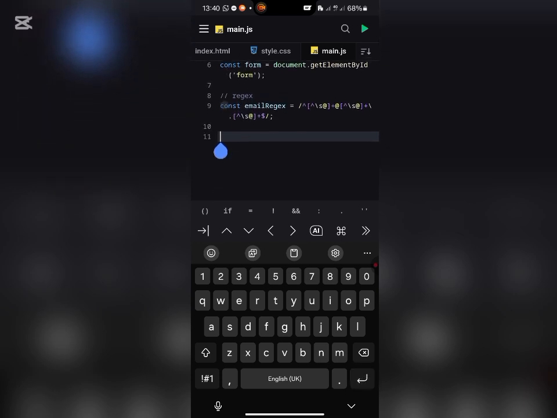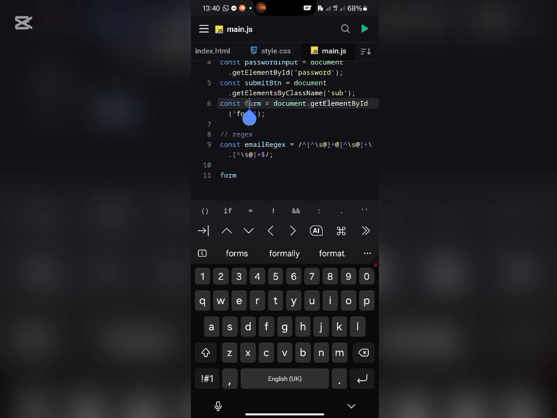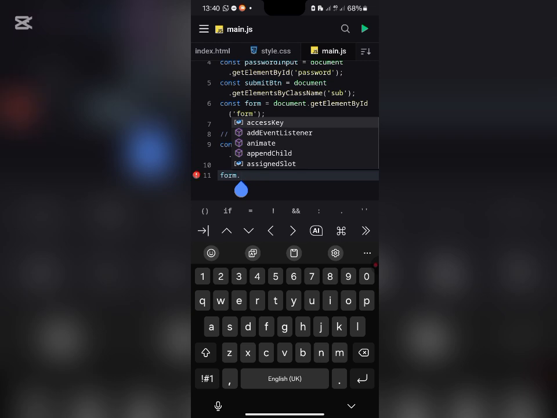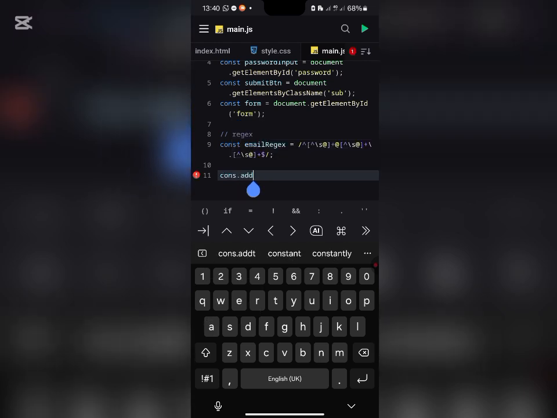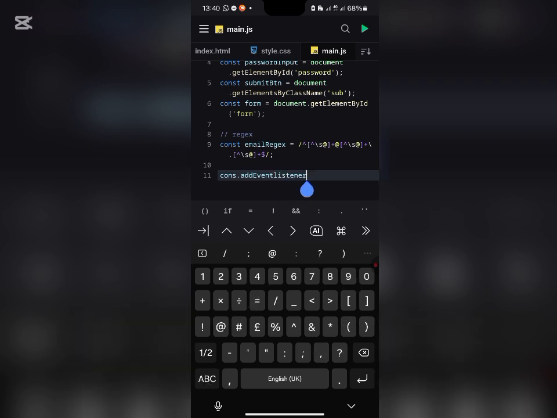So what we want to do is listen for an event in the form. So we're going to add an event listener on our form. So we are talking about this form. So form dot, we're going to add an event listener. In brackets, we're going to add which events.